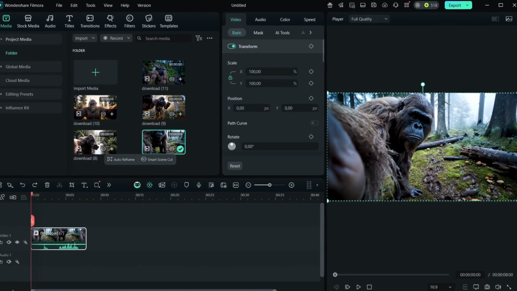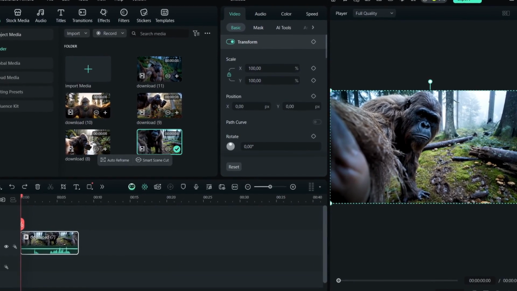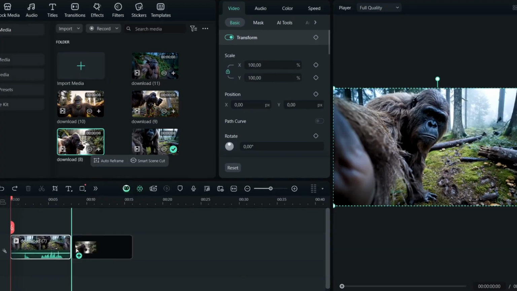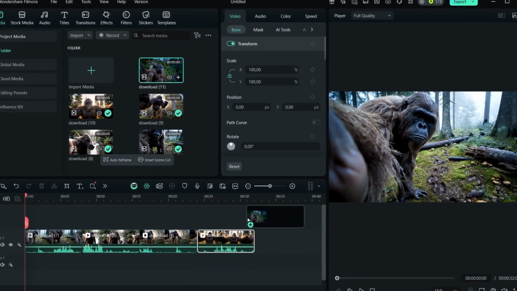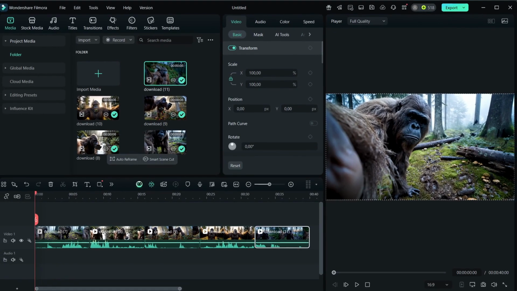Repeat this process with the other scenes. Drag them one by one onto the timeline in the order that tells your story. Don't think of this as a technical edit. Think of it like you're putting together a mini documentary about Bigfoot's day.